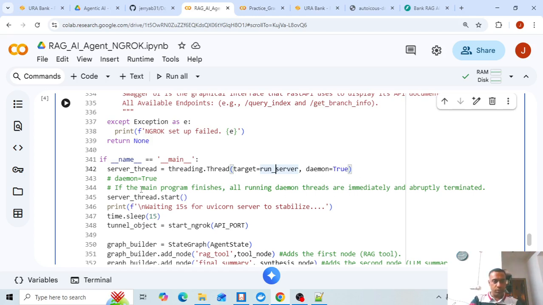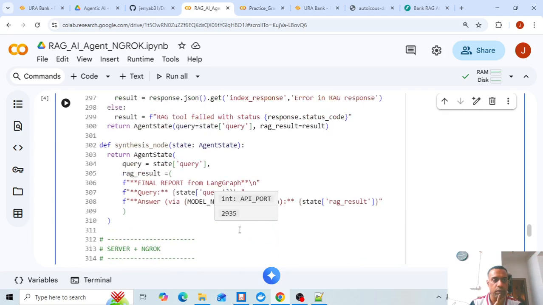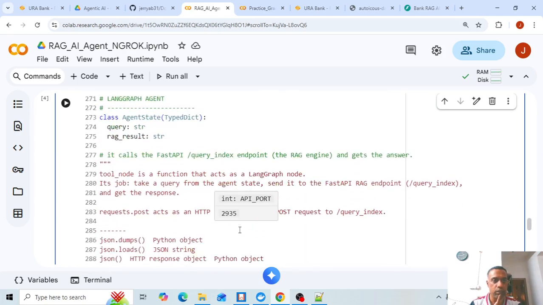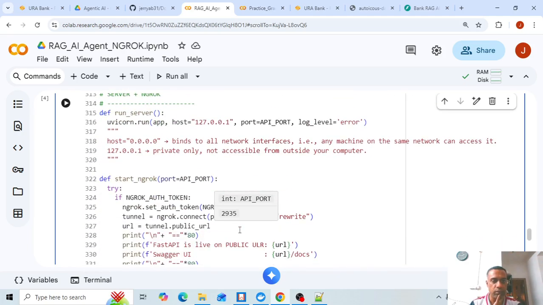daemon=True basically means when the main program finishes, all running daemon threads are immediately and abruptly terminated. That's why we're setting that equal to True. We're just putting a sleep of 15 so that whatever has to be instantiated happens. And now we're calling the other function, Ngrok, in this if __name__ == "__main__". Where did that go? Yes, this.